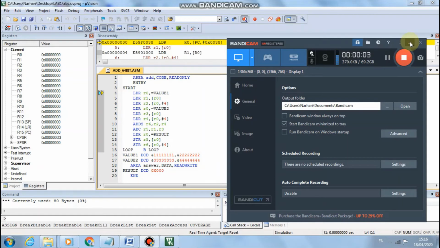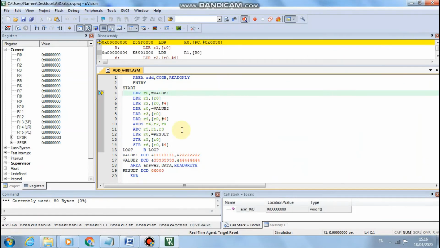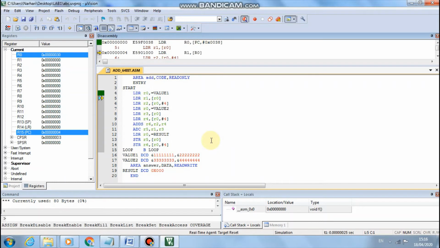Students, now we will see the execution of the program. Here you can see these are the registers of ARM7. Initially the contents of all registers are 0. Now we'll execute step by step. For that I am going to use F11. Now you can see the first step, value 1 is assigned the memory address 30. So that is captured in which register? R0.